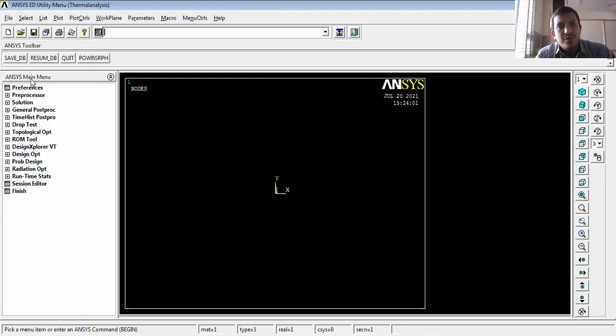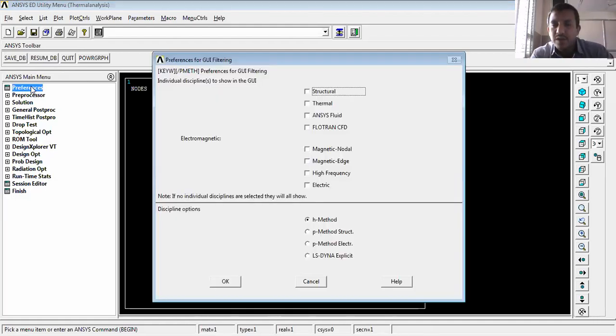Second step, go to the ANSYS menu, Preferences. Earlier, for the static and dynamic analysis, what type of GUI did we use? Structural, because we analyzed structural components, load carrying members. Now, what type of problem are we going to analyze? Thermal. Under Individual discipline or Show GUI, the graphical user interface will display only thermal related commands. This is the only change here. Select thermal, then give OK.